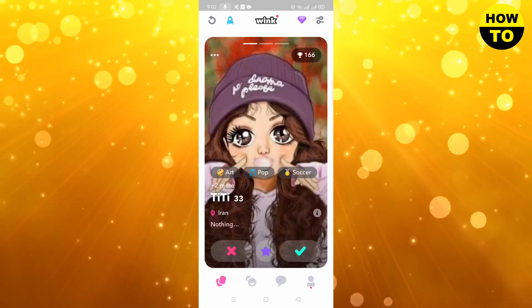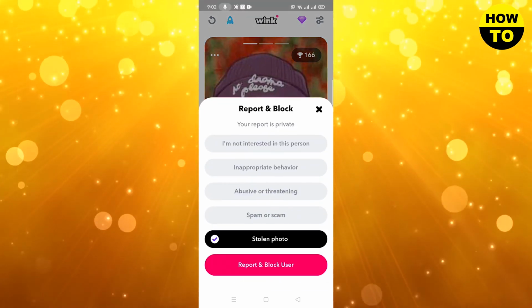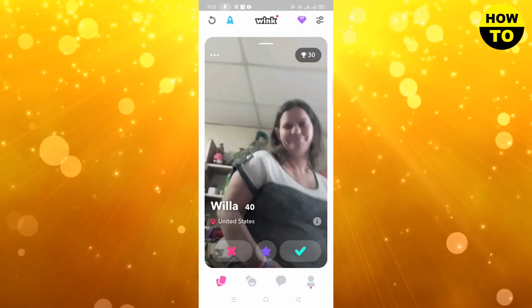Now click on OK. So in the similar way you can block another person, like I am blocking here. So this is a very simple method.